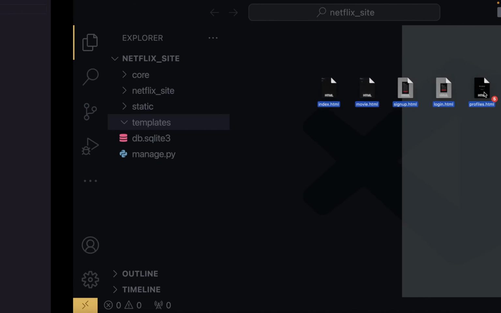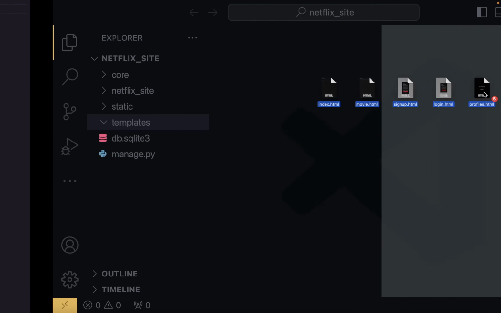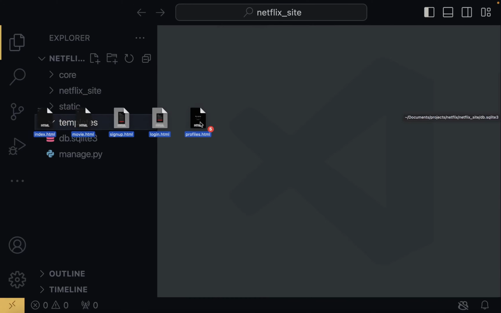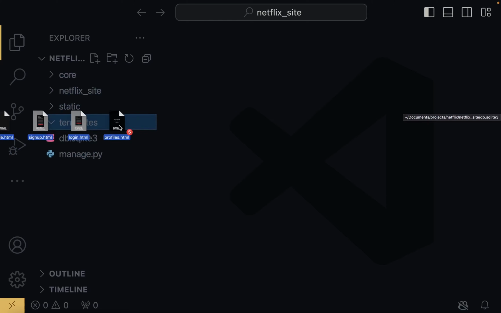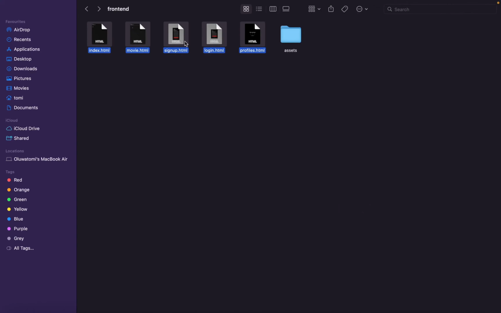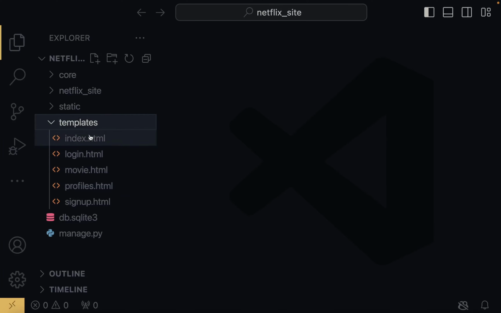I'm just going to drag it, and now that it's here, what we can do is paste it right here under templates. As you can see, everything has now been pasted on that template. We copied it from here and pasted it on that template.